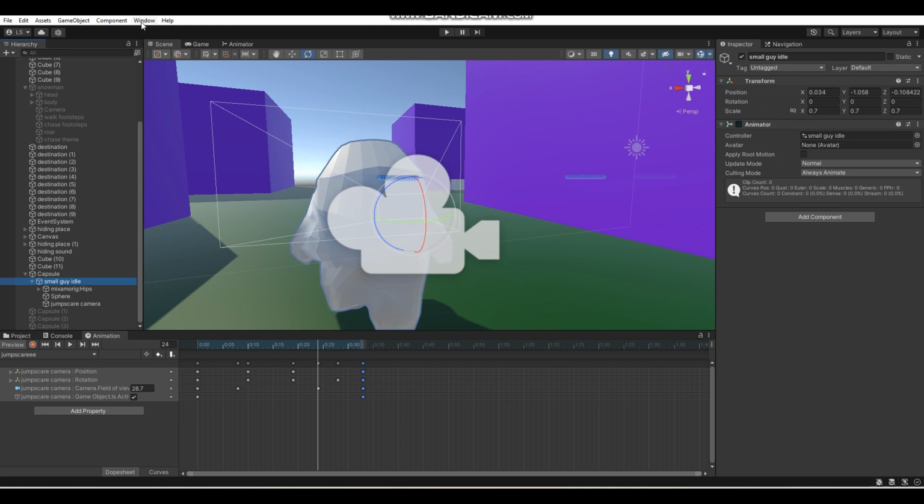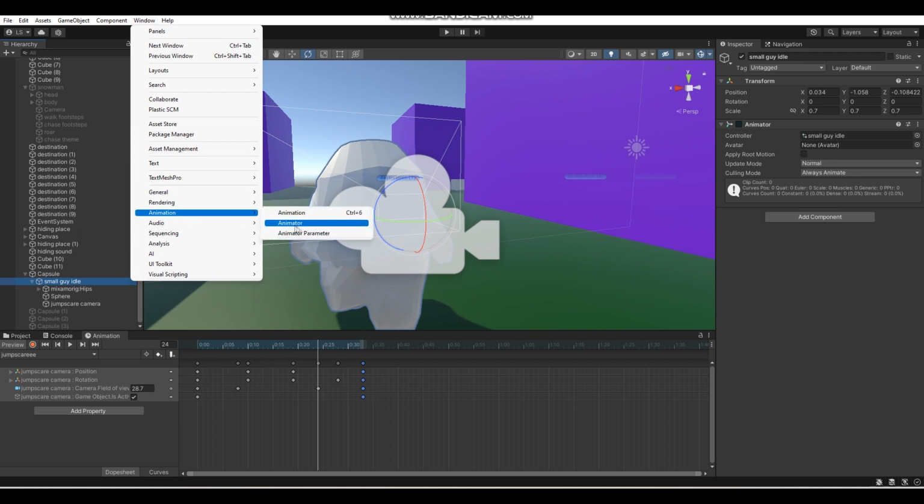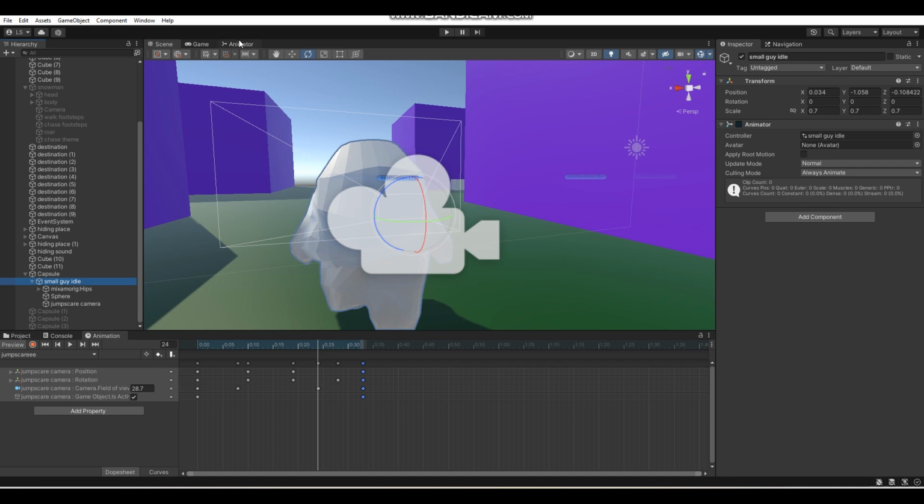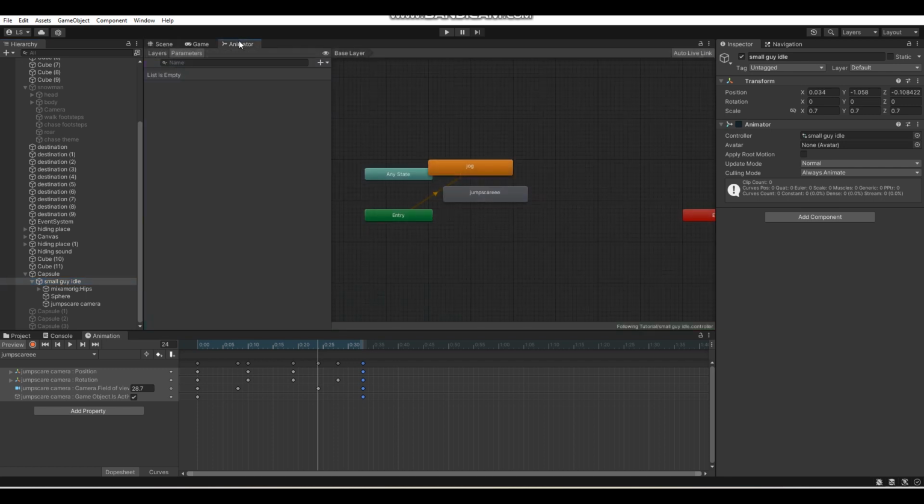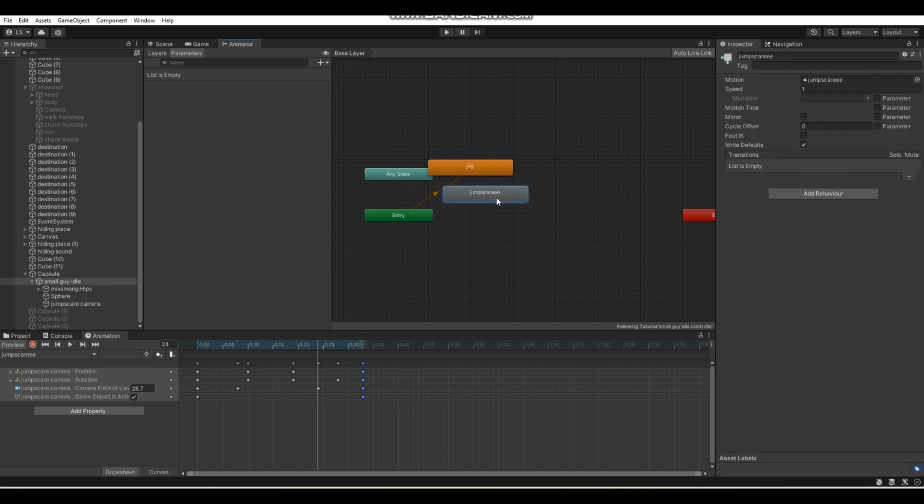Then you want to go Window, Animation, and then Animator. I'm not going to click on this since I already have the Animator window here. So you want to open up the Animator window, and it will open up the Animator of your character model's animations if you have your character model selected.